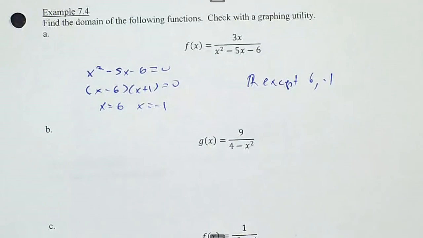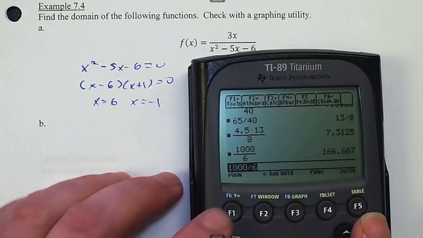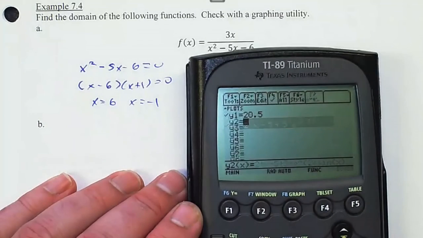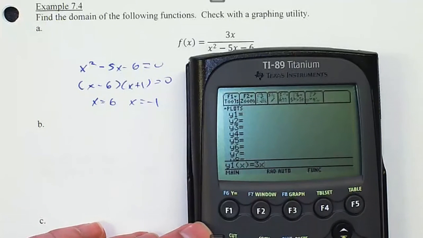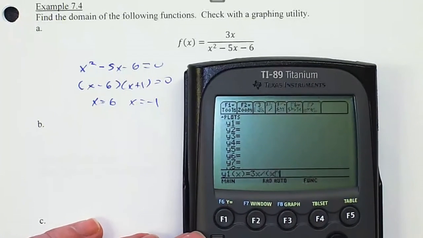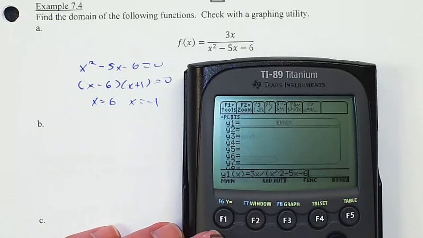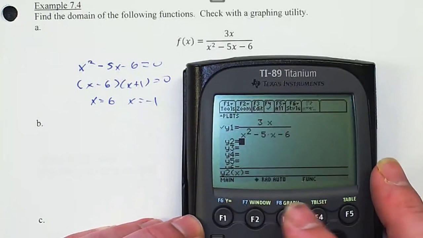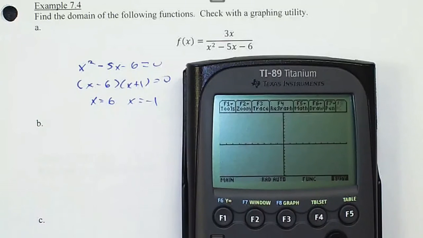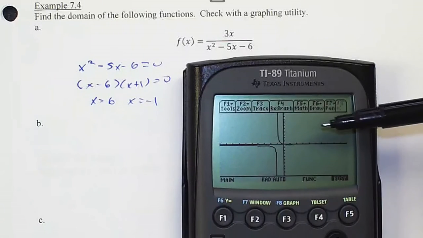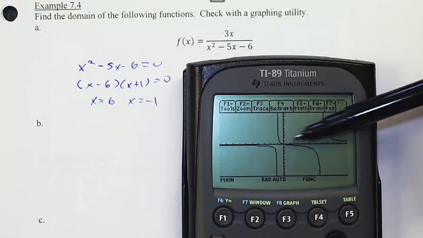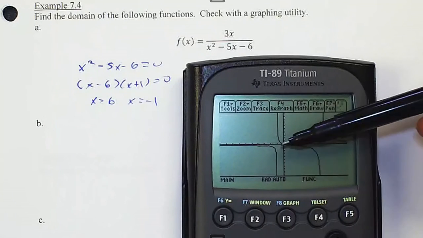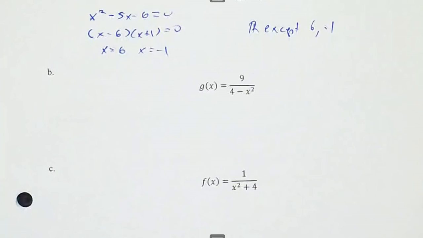Let's take a look at a graph. I'll just graph it on a calculator here. All right, and let's see if we do a standard zoom to start with, see if that looks okay. So we should see a vertical asymptote at -1, and we should see another vertical asymptote at +6, where the domain is restricted. You can see that here at 6 and there at -1. Let's try the next one.